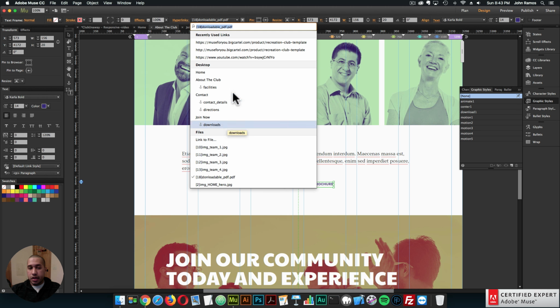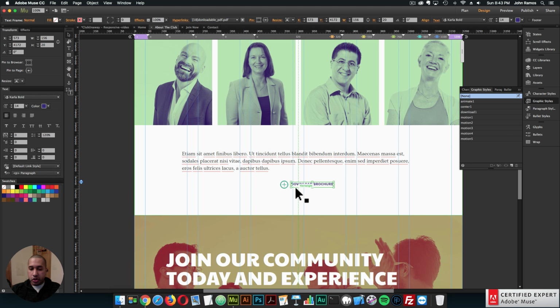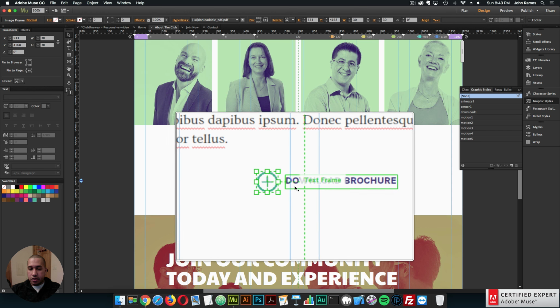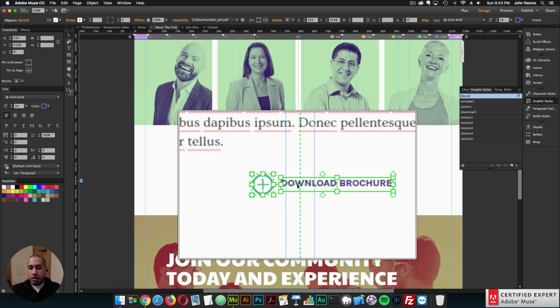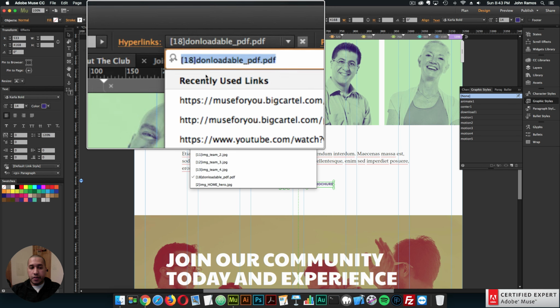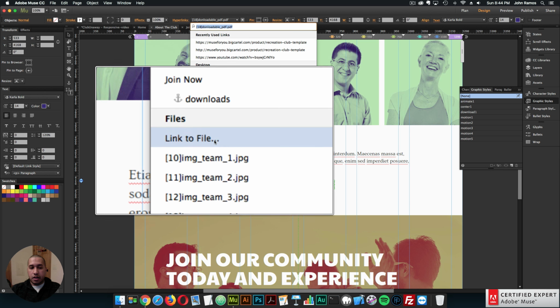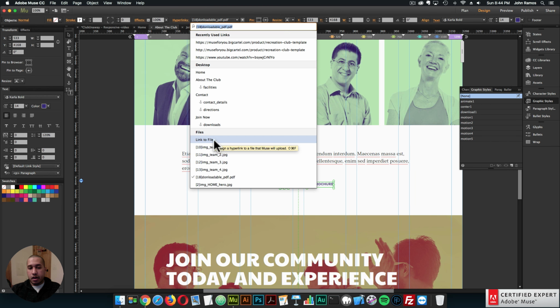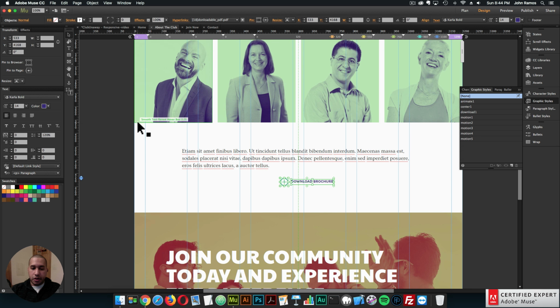So if you had a different PDF, you could link the download brochure button and this button here to a PDF. You could just select them both by holding down Shift, then going to the hyperlink section in the upper control bar and selecting link to file, and then selecting a file on your desktop or on your computer.